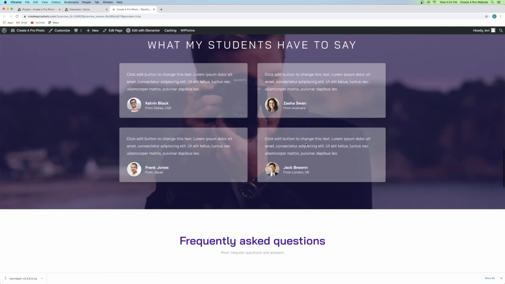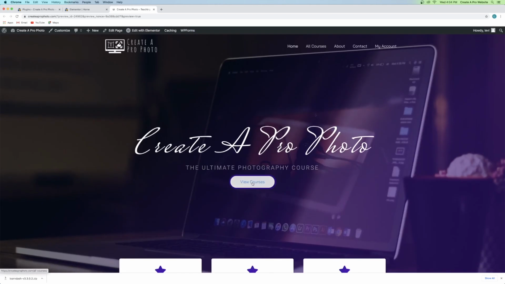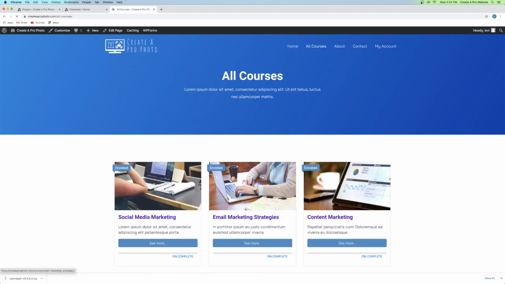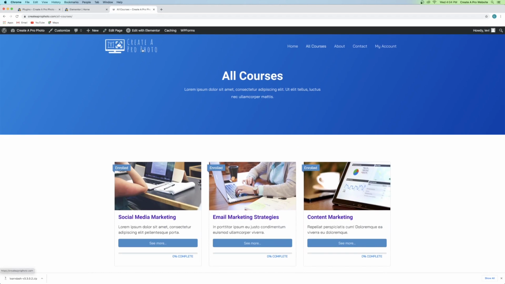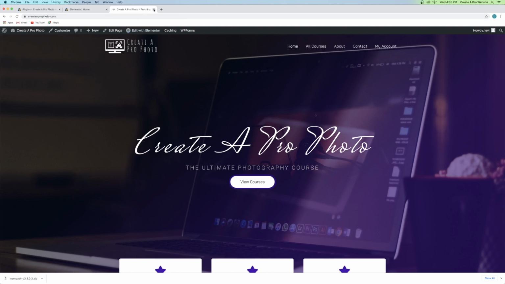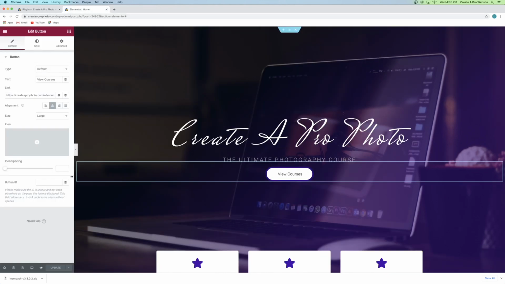Looks fantastic. And then if you click on the view courses, it's going to take you to another page that shows you all of the courses. Just like this. Awesome. So let's go ahead and go back to the homepage. All right, so I'm going to go ahead and close this tab. And so now we're back in Elementor. Make sure that our changes are updated, and they are, so I'm just going to close it.